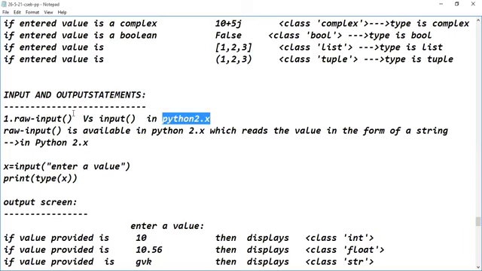Please respond, guys. Are you able to understand or not? Raw input function and input function. So both are called as what? Input functions available in Python 2.x versions of the Python programming language. So these raw input or input are used for reading values from the end user dynamically. So Python programmers in Python 2.x have used these two functions for reading values from the end user dynamically.